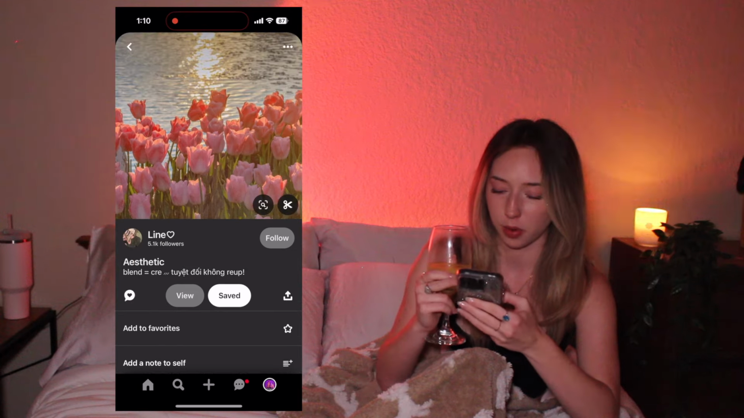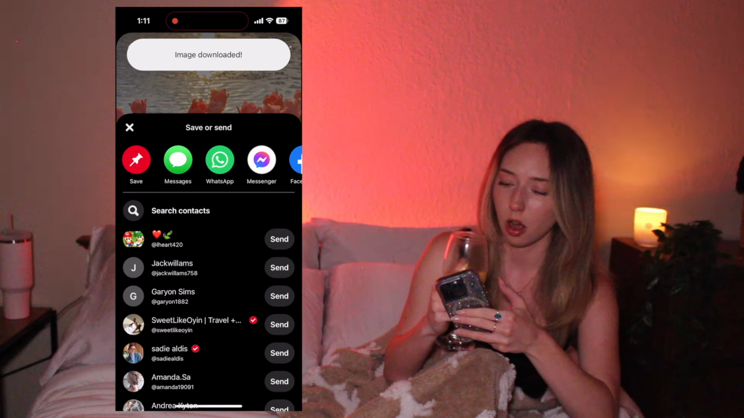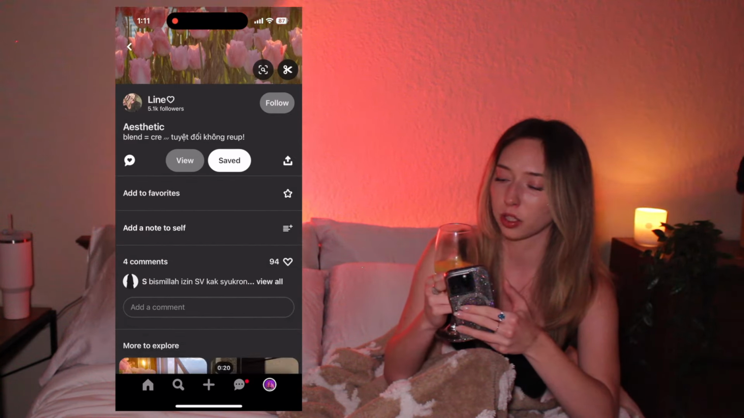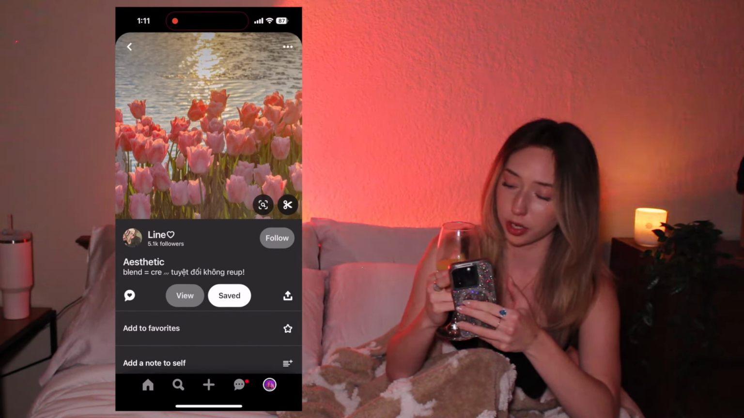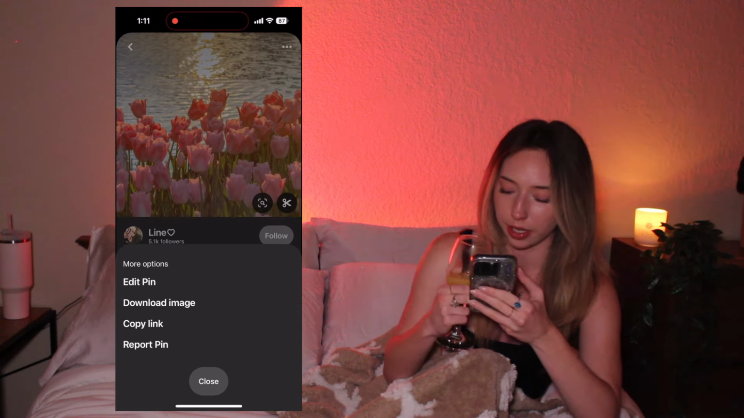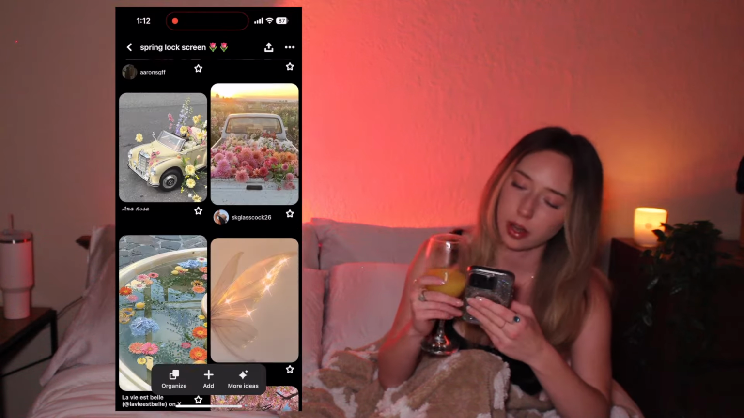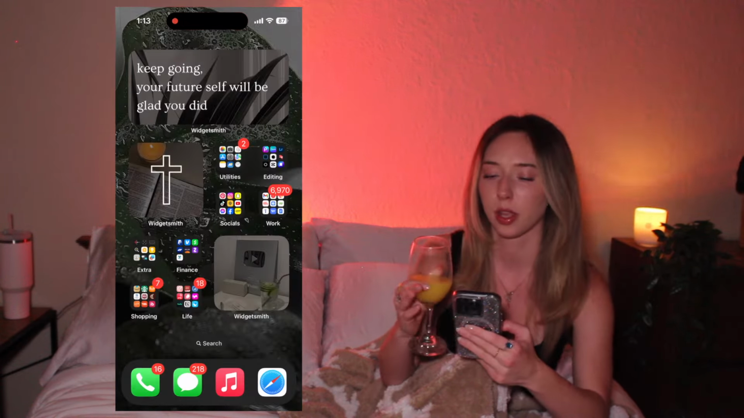I love this one. We're going to download image. So that's what you would do. You would just, on Pinterest, click at the top right. There's those 3 dots. You just press it, and then you press download image right there. Okay, so I have a few downloaded, and so the next thing, okay, let's go back to the home page.